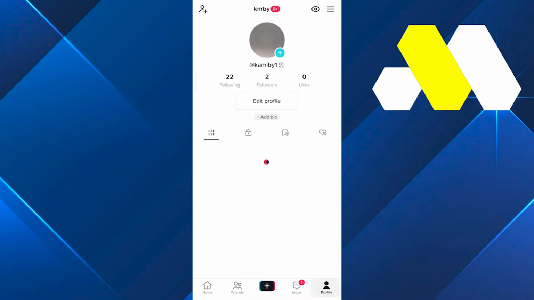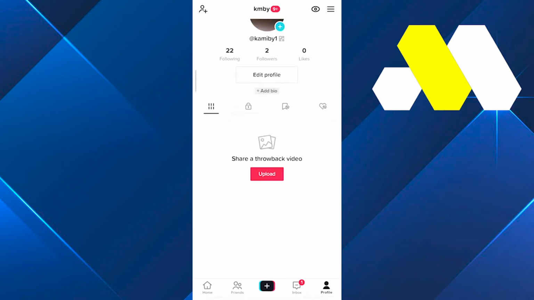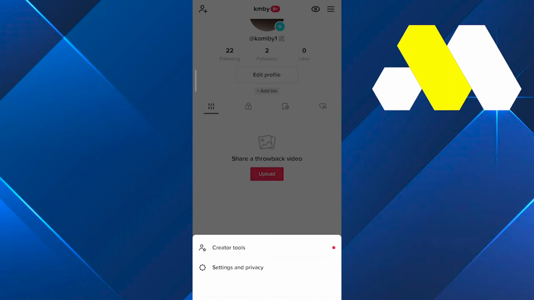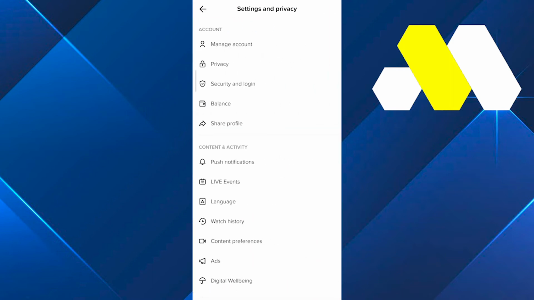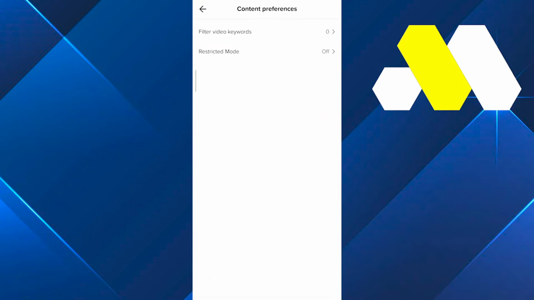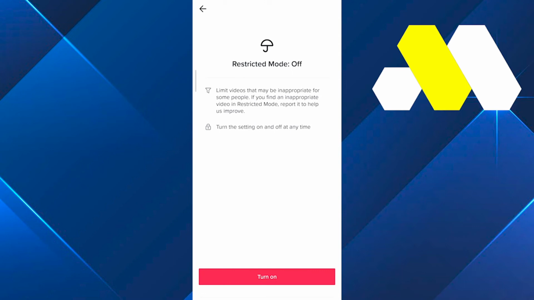The first one is to open up your TikTok application and then tap on your profile icon from over here. And then click on the three lines at the top right corner and tap on settings and privacy. And from over here, all you guys need to do is to click on content preferences and tap on the second option, which is restricted mode. On this page, you need to make sure that restricted mode is off, because if it is on, that may be the problem.